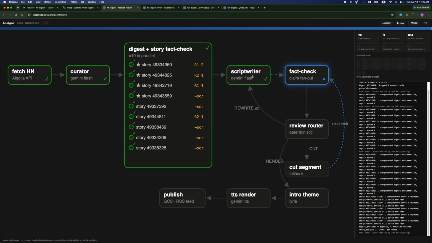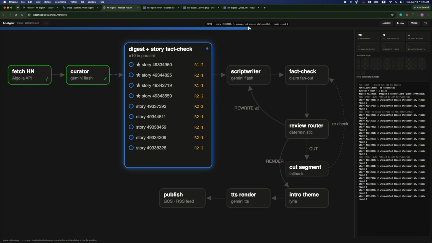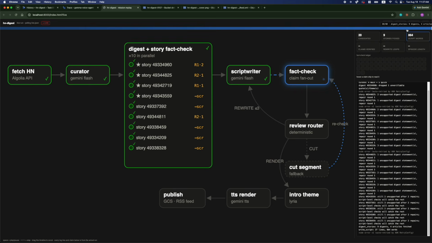And then it finished its first version of the script, but now it's running the fact-checking loop. And then we'll see how many times we need to run that particular loop. You can also go back into the past to see what that looked like, just to replay it.